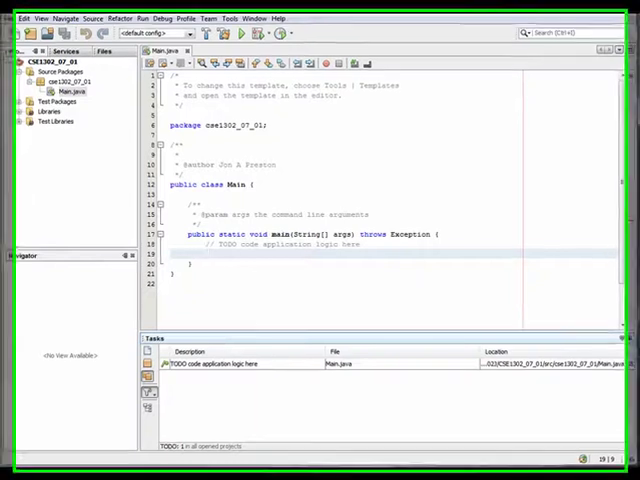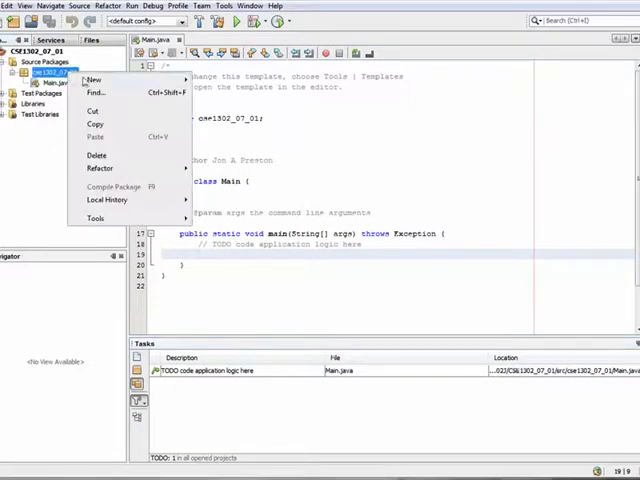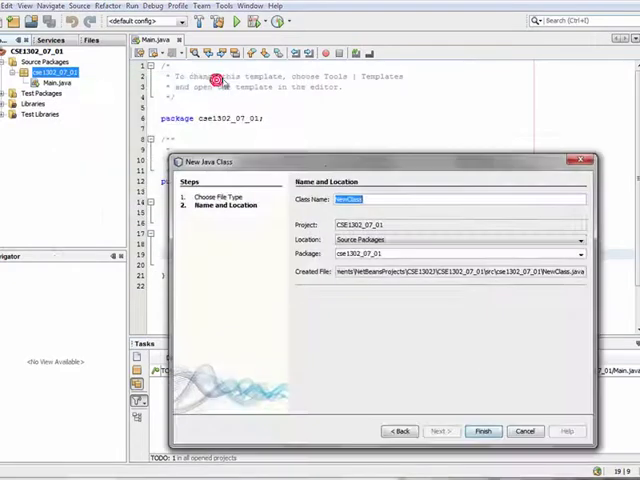Hello. In this tutorial, we're going to be discussing how to write and implement a linked list data structure. So to begin with, let's create a new Java class I'll call list.